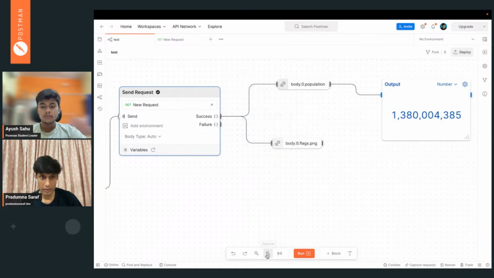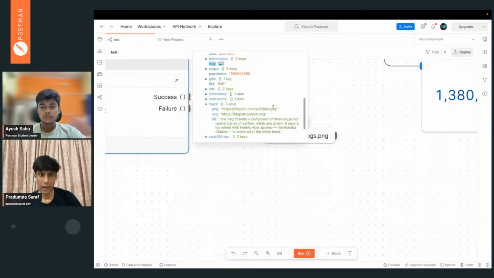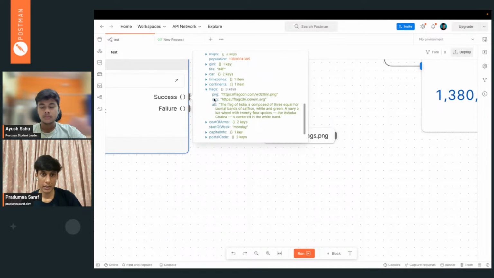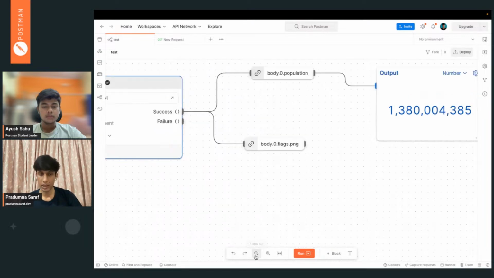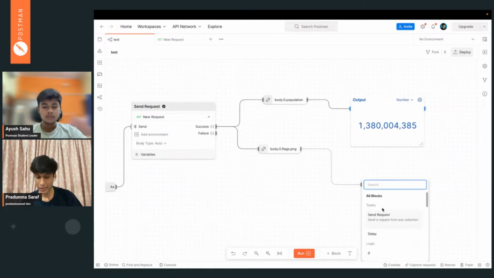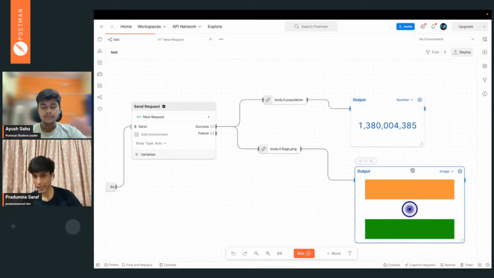If I zoom in a bit, you can see the flags in just an emoji format. But if we go inside the flags object, we can see there's a PNG, there's an SVG and alt. There is no way you can visualize the PNG; you have to copy and paste it in the browser to see the data. But in the flows, we can visualize it from here as well. As you output the data, you can just select the image option. Yep. And now see the magic. Yes, you can visualize your URL as well.